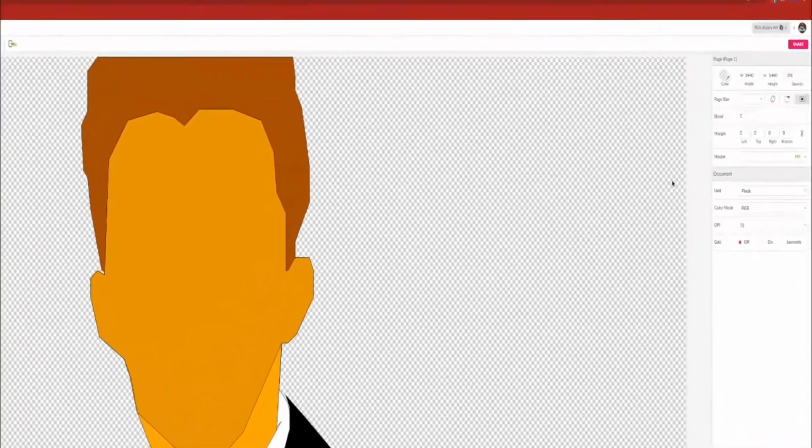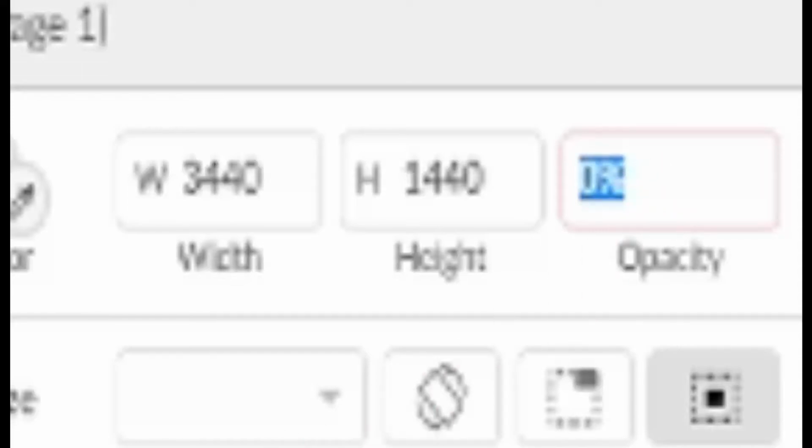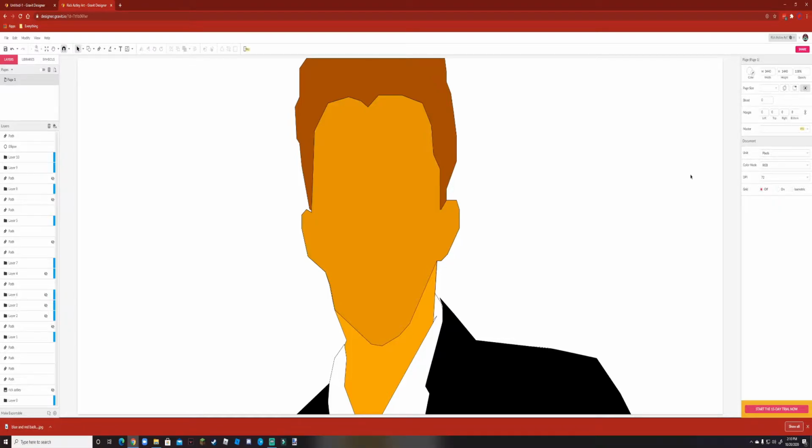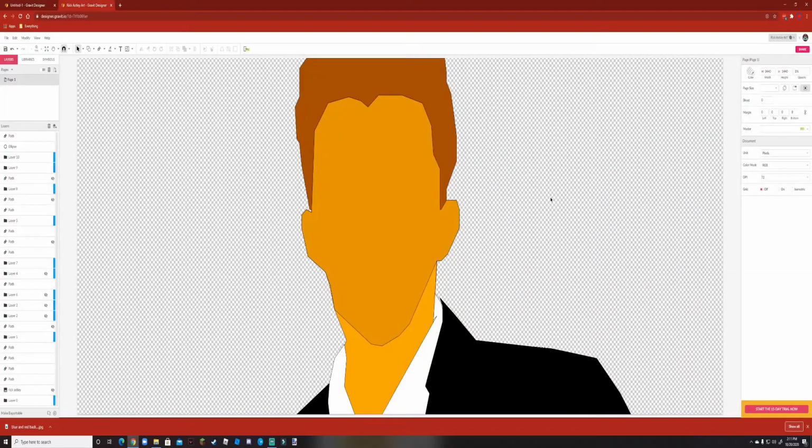But what you need to do is come over here to opacity, and it should look like 100. So if I do make it back to 100, it just becomes white. But that is not what we want. What we want is to make it 0. That's what I did, and now it's transparent.